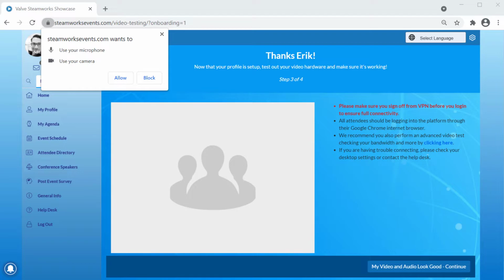We also recommend that you use the advanced video test that we have a link here. And if you're having any trouble connecting, it says here to check your desktop settings. And what that really means is that you want to make sure that you have the correct input and output settings selected in Windows. Once I think my video and audio look good, I'm going to select continue.